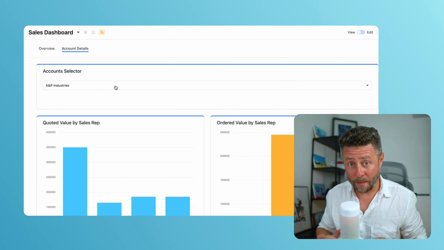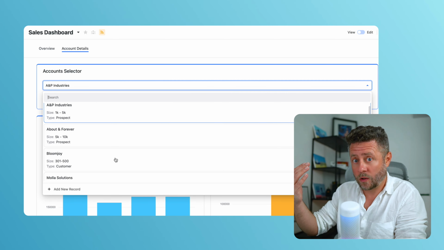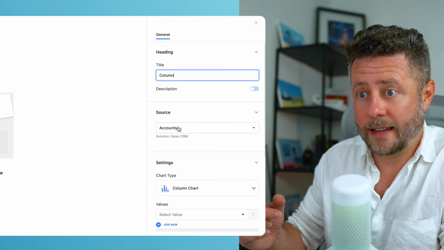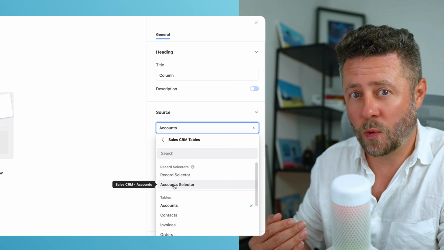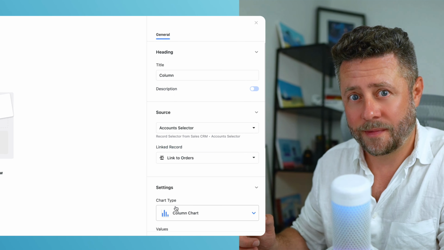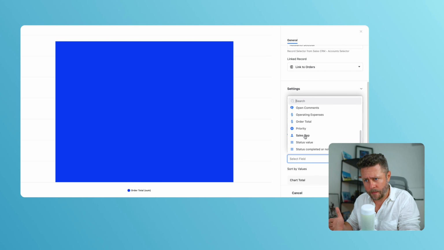As a first step, we need a record selector widget that will display a list of accounts we could choose from. Next, we will add a column chart and set the account selector to be its source, and it will ask for a linked record. We will choose the link to orders. Let's show ordered value by sales rep. We will save it and our standard chart is ready to go.